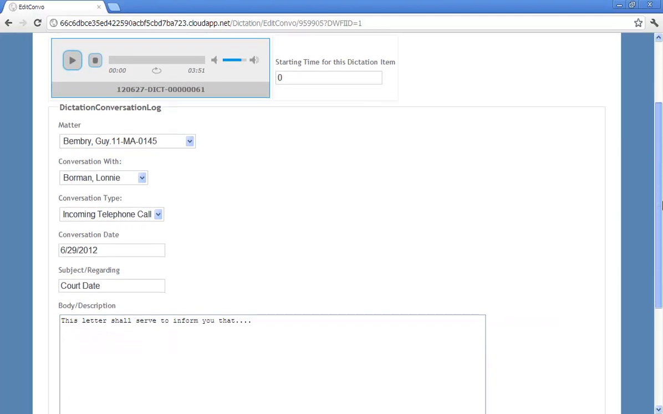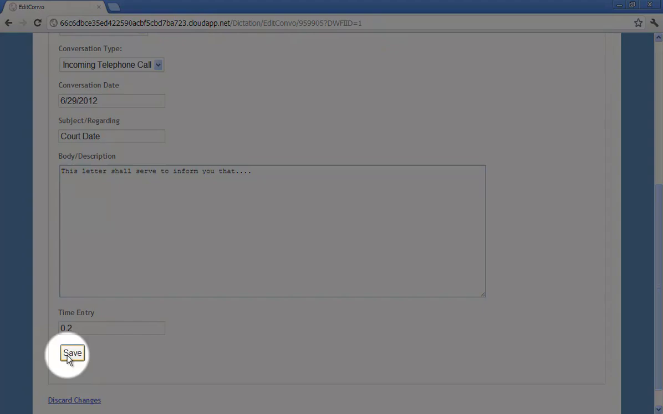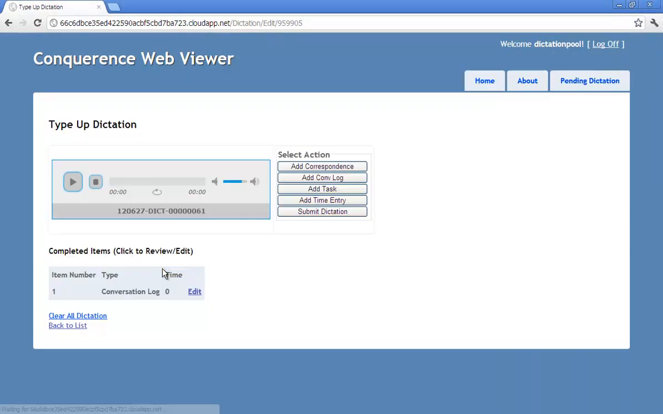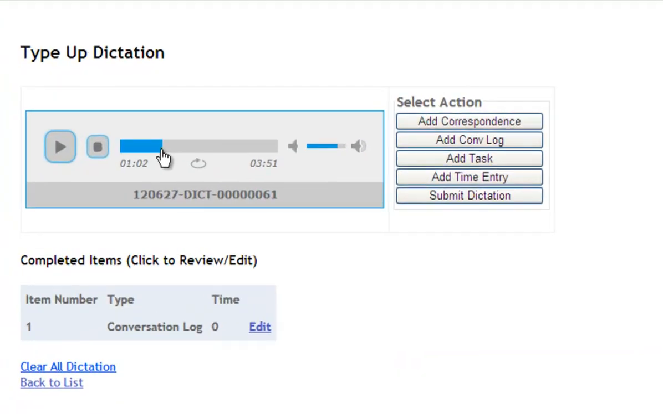Clicking there returns you to the Add Edit Conversation Log screen, where you can make any changes to your work that are needed. Click Save to save your changes and return, or discard changes to return without saving. When you return, reposition to the point where the last item ended on the recording.